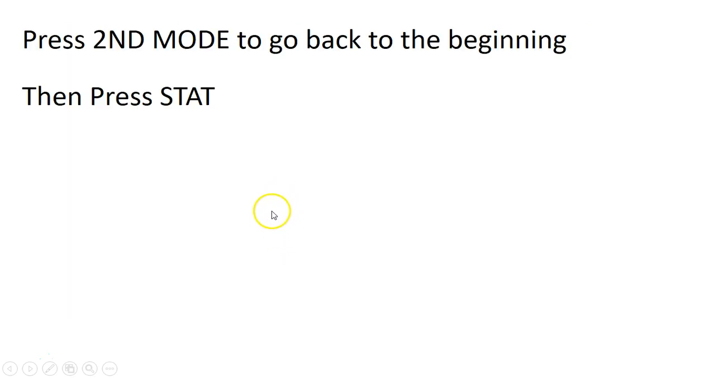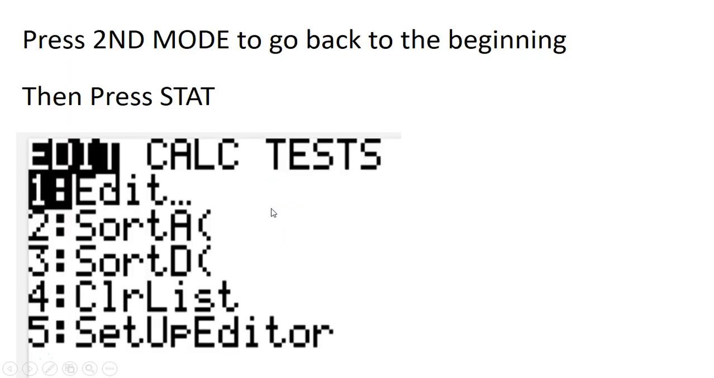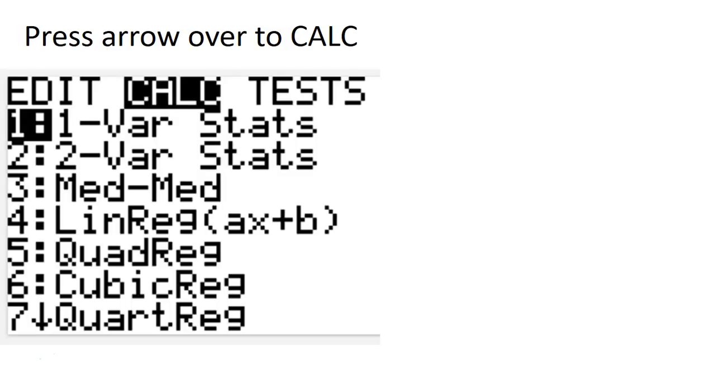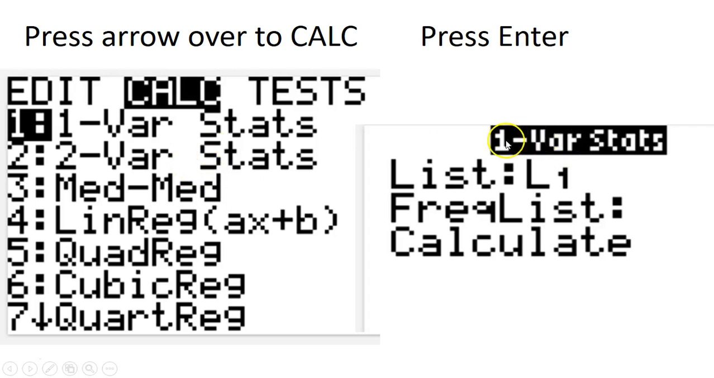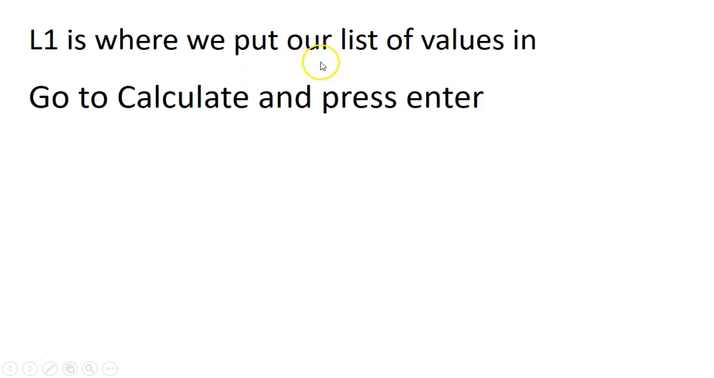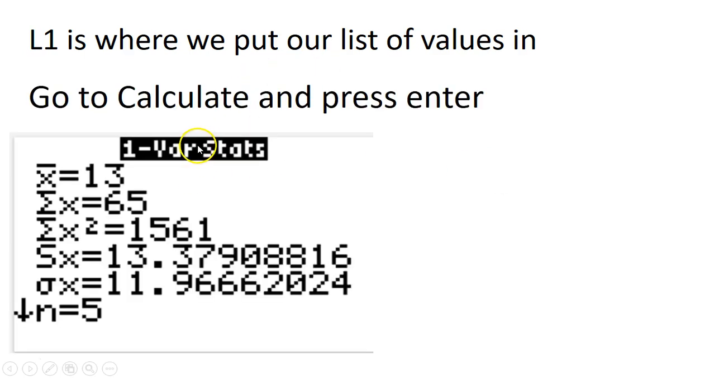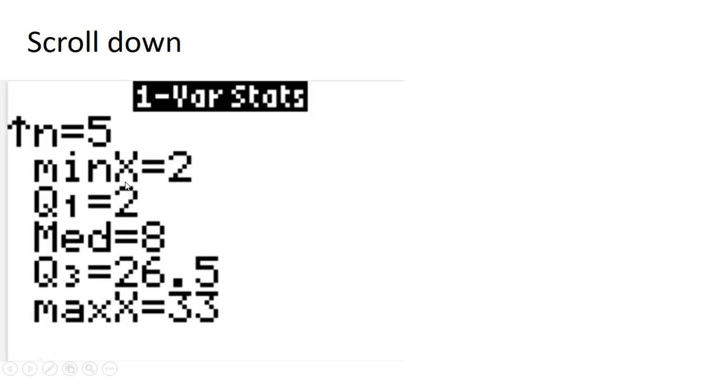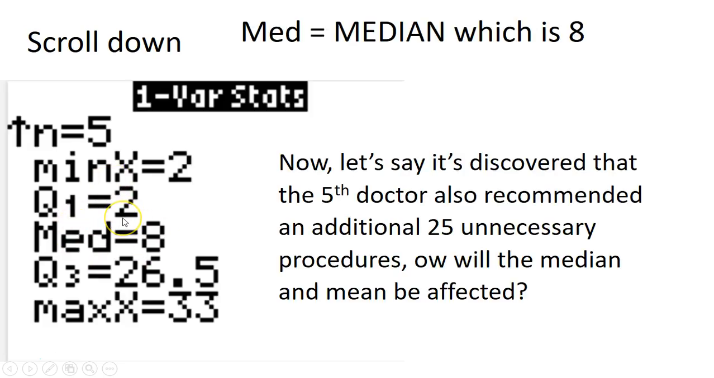Press second mode to go back to the main screen. That's like quitting. Press stat, arrow over to calc. We do one variable statistics and press enter. And we make sure that we are list 1. Our list 1 is L1. It's where we put our list of variables. We go to calculate, and when we do, this is what we get. I got my mean right here. That's your sample mean, 13. You scroll down a little farther, you get your median of 8.